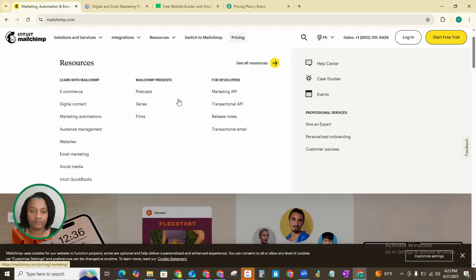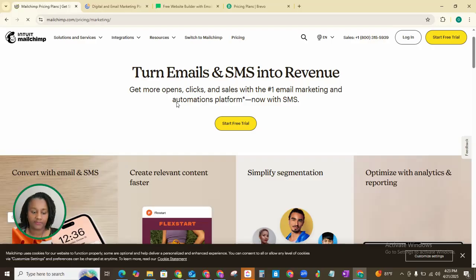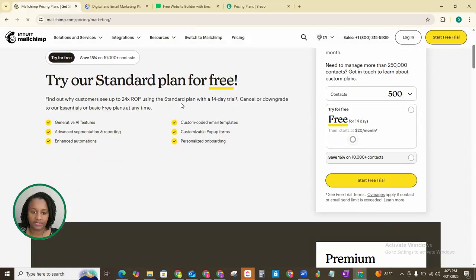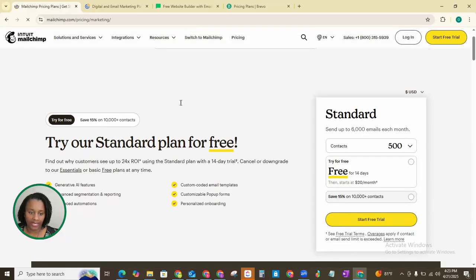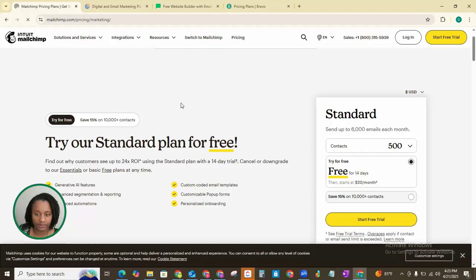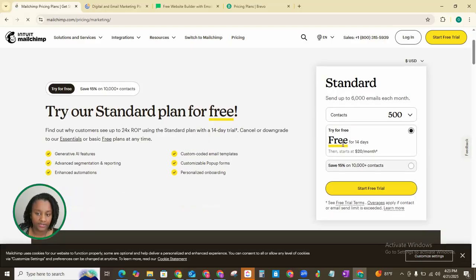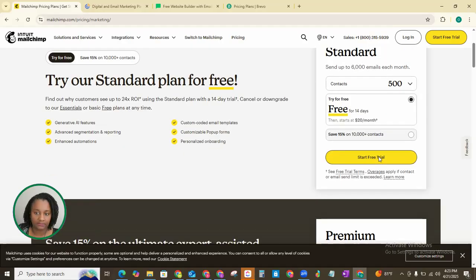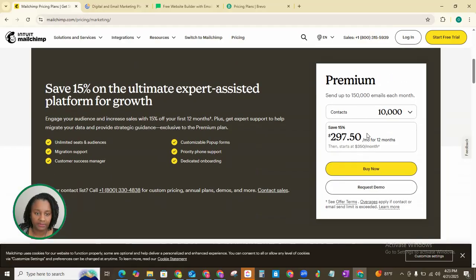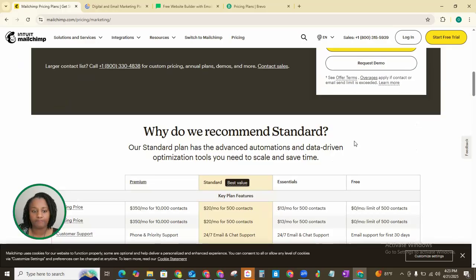And then when it comes to the pricing, most people have issues with this part. That's why in everything that I review, I will always review the pricing, okay? So with the standard plan, you send up to 6,000 emails each month. That's 500 contacts. There's a free trial for 14 days. And then after that, it's $20 per month. Then they have the premium plan, which is 10,000 contacts, $297.50 per month.